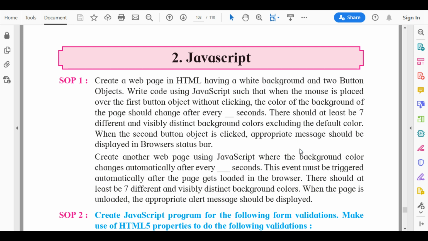Create a web page in HTML having a white background and 2 button objects. Write code using JavaScript such that when the mouse is placed over the first button object without clicking, the color of the background of the page should change after every dash seconds. There should be at least 7 different and visibly distinct background colors excluding the default color. When the second button object is clicked, appropriate message should be displayed in the browser status bar.